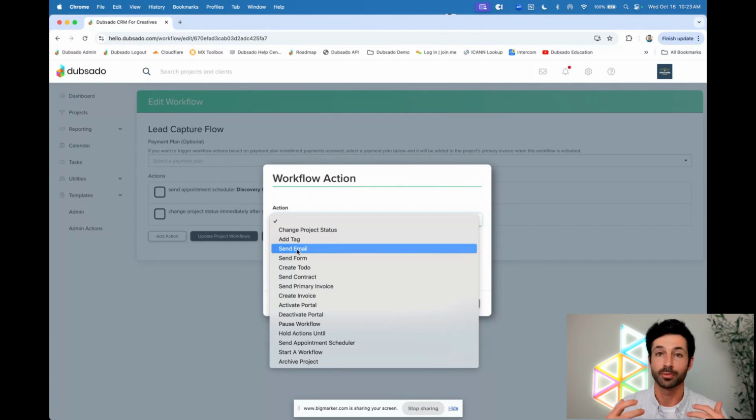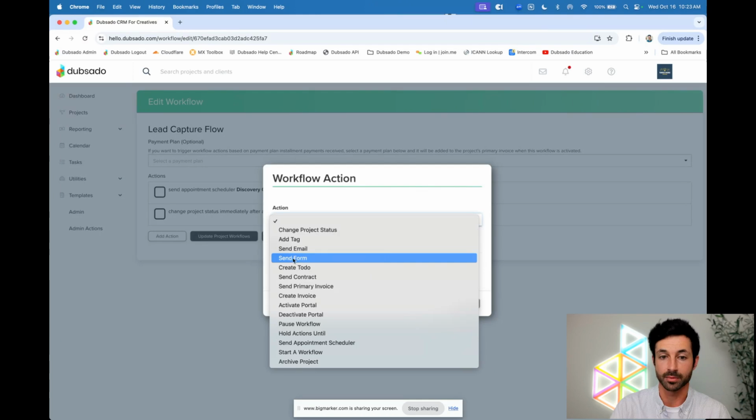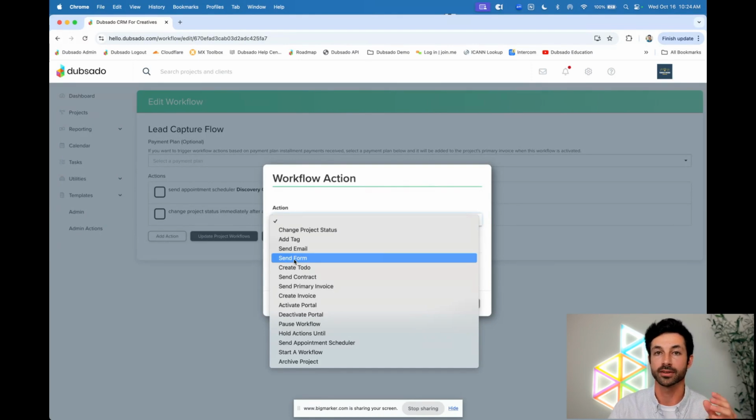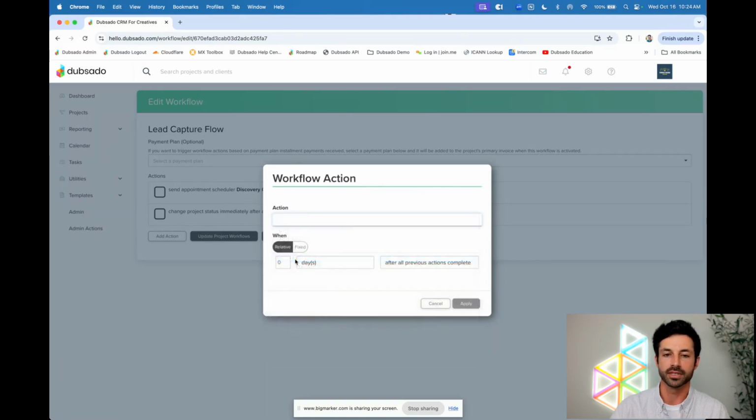And that's going to be our proposal in this case, proposal being a Dubsado form. So we're going to choose the send form option and not send email. Send email, again, is just looking for plain text or hyperlinks to outside non-Dubsado content. Send form is specifically looking for, hey, we're going to send a Dubsado form to this client in an email. All right. So we're going to choose send form.